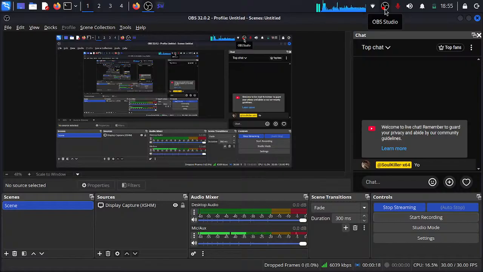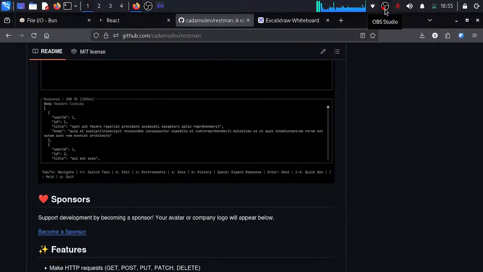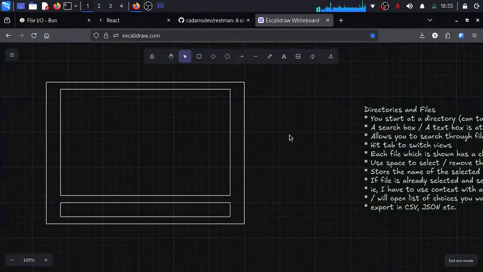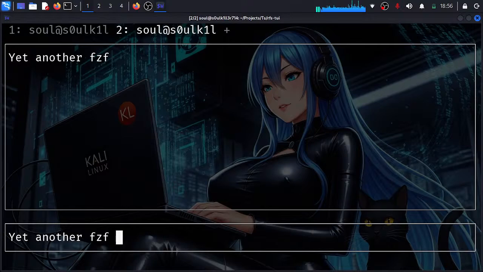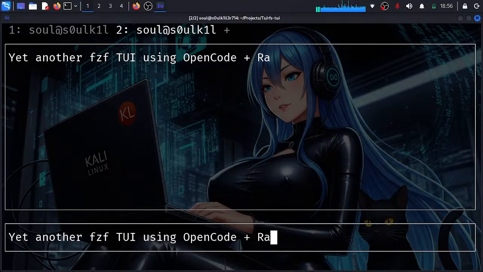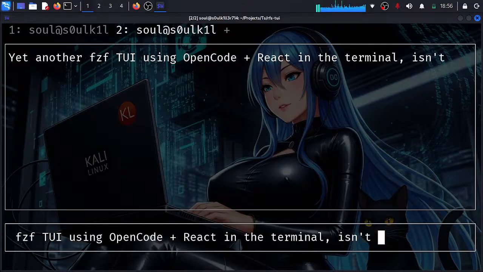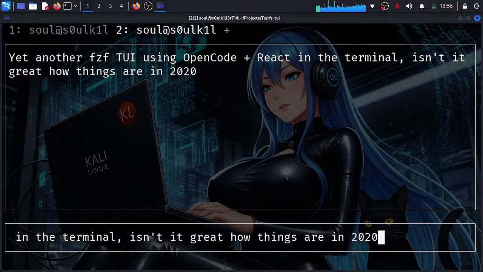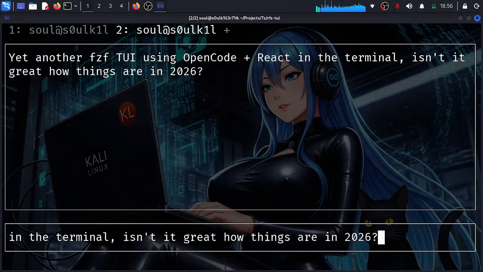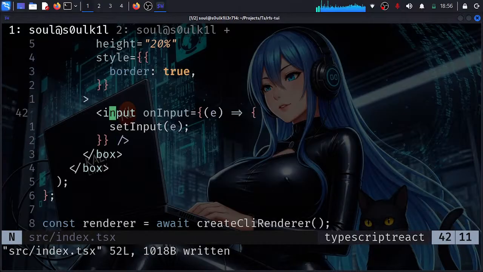All right. So we are building a TUI, yet another FZF TUI using opencode and React in the terminal. Isn't it great how things are in 2026? Insane stuff.